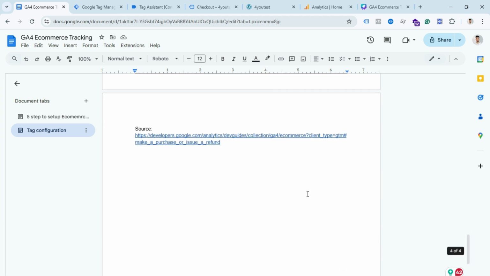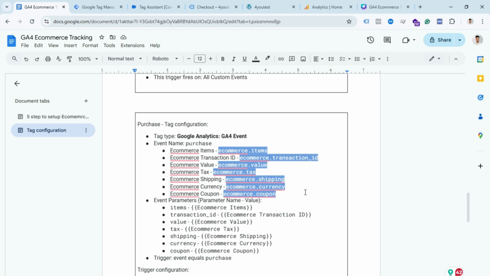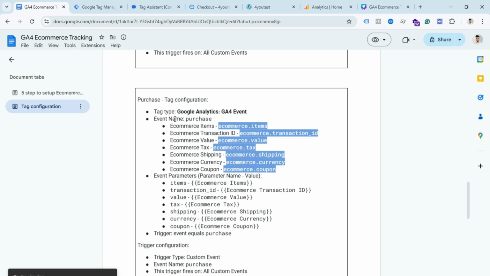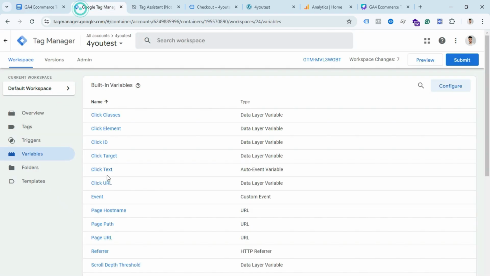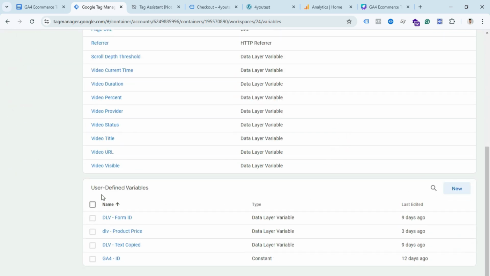But if you scroll down, we can see for the purchase event how many parameters we need to send. It's a purchase event. So wait and see. For the purchase event we have to send 1, 2, 3, 4, 5, 6, 7 parameters. So we need to create 7 variables. So open Google Tag Manager, go to Variables, and now here we need to select user-defined variables.